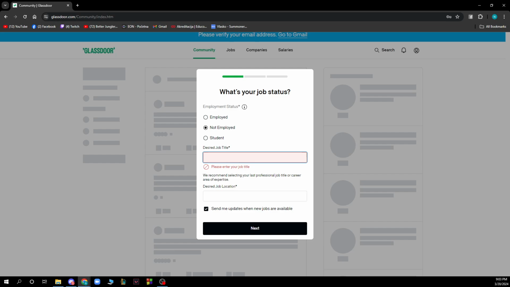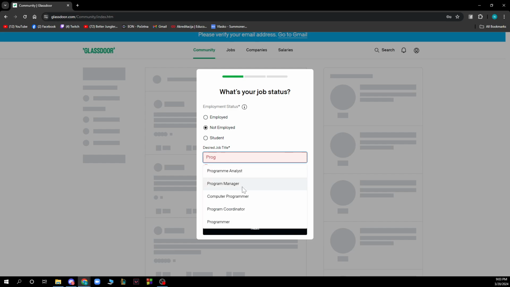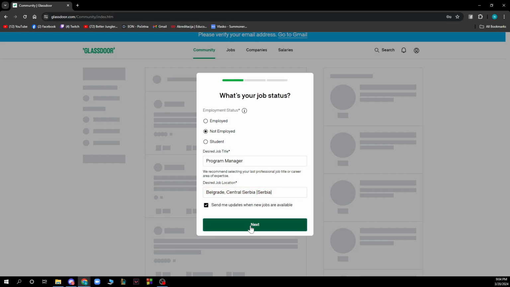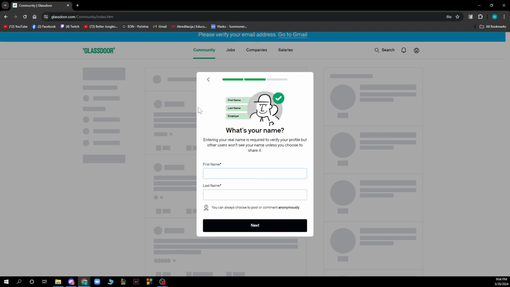So for instance, we can put a program manager or something like that. Click next. Again, you have to put in the job location, click next, and you put your first name and everything, and that's done.